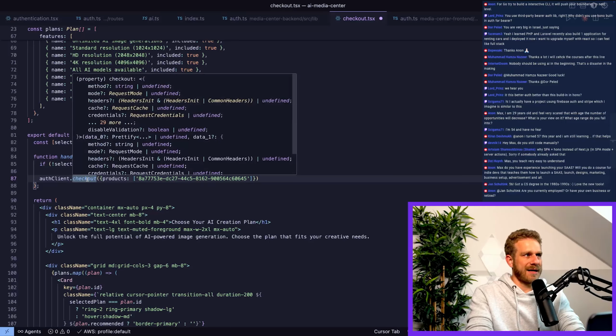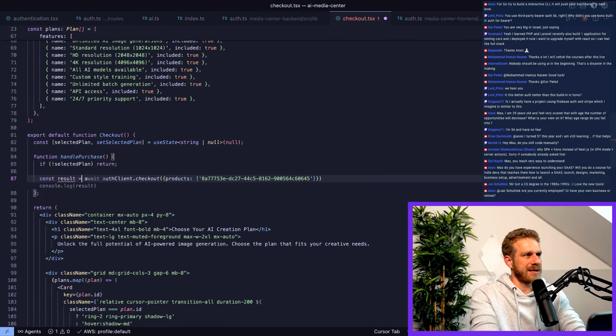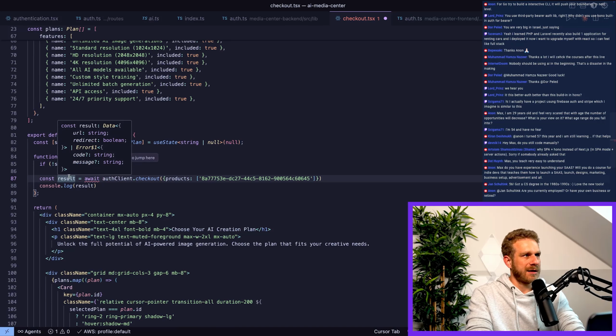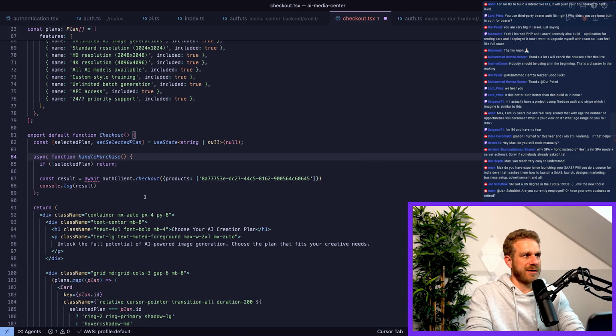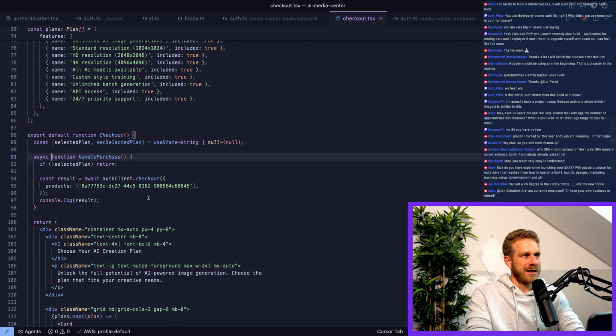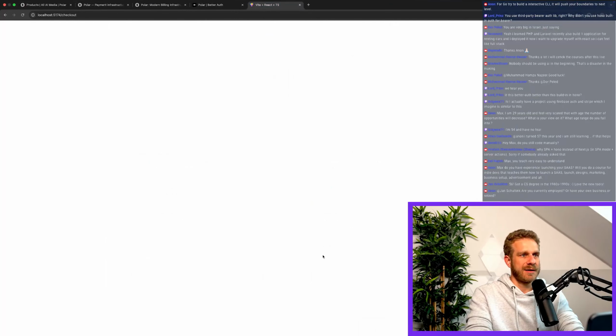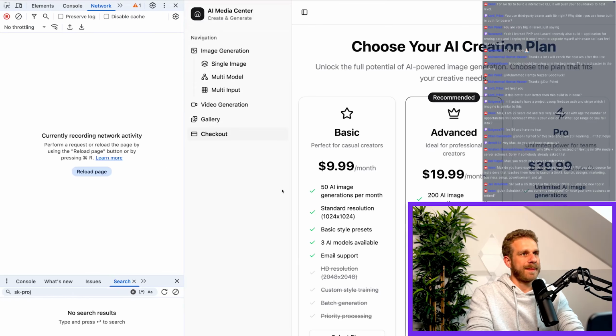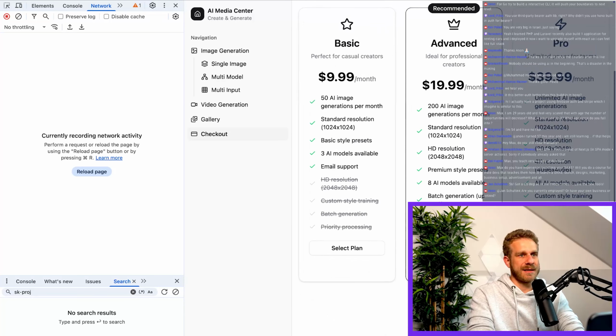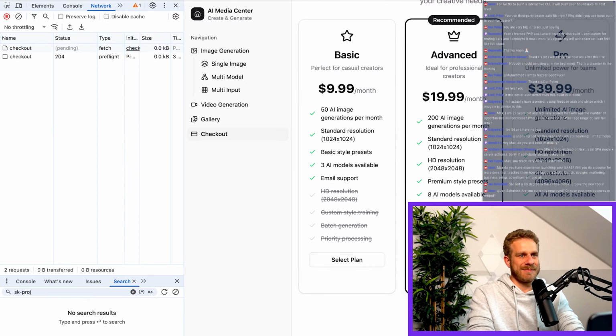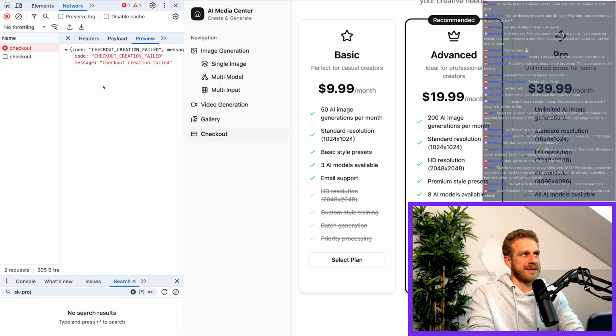And this will then return a result, I guess. Do I await it? Yeah, I get back a result. We can log that. And let's make this an async function so that we can use async await. And now let's see what we get. Maybe we get an error because the account is not linked properly. But yeah, we'll see. So let's select a plan, any plan. Let's click this and I get an error indeed.